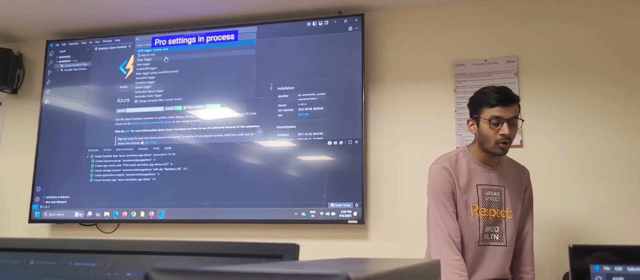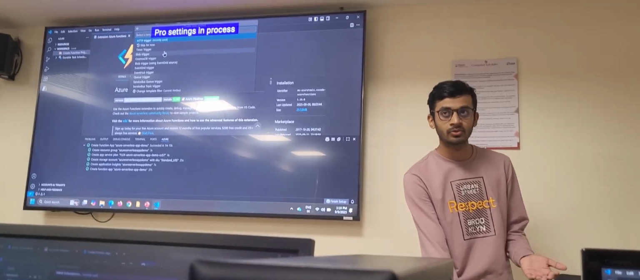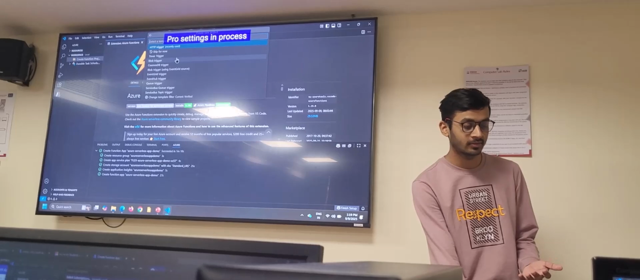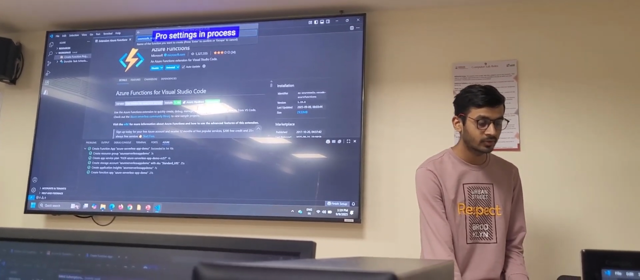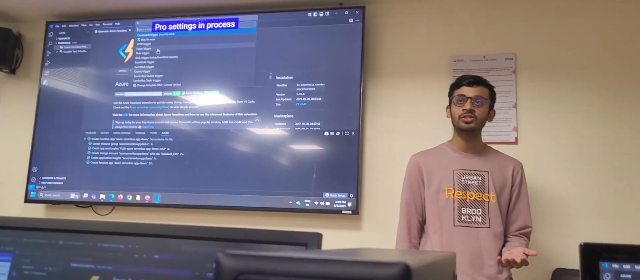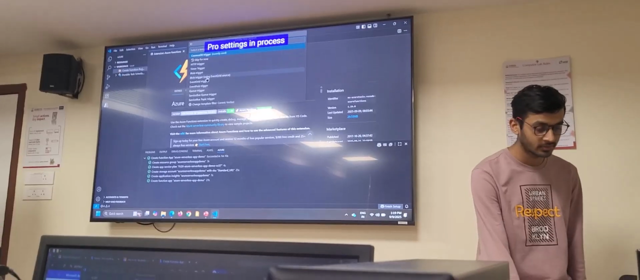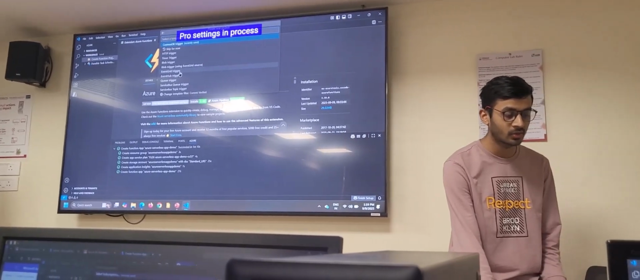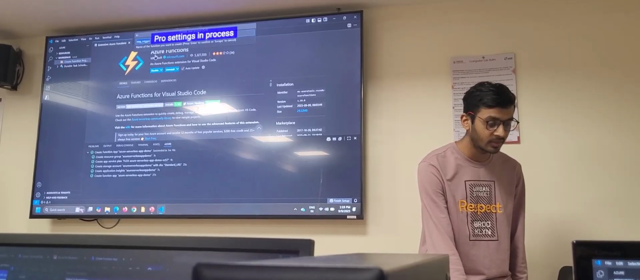There is also a blob trigger. Blob is a storage in Azure. So when changes happen to the blob, it will activate this serverless computing. Then Cosmos DB, which is a NoSQL storage solution in Azure, and there are other options you can explore on your own time. So I'll first select HTTP request.